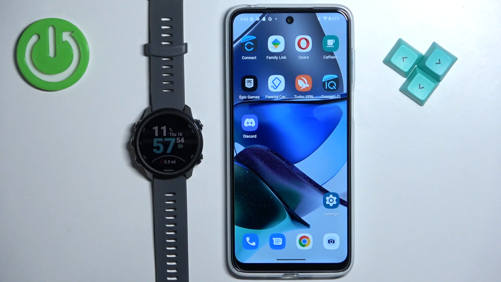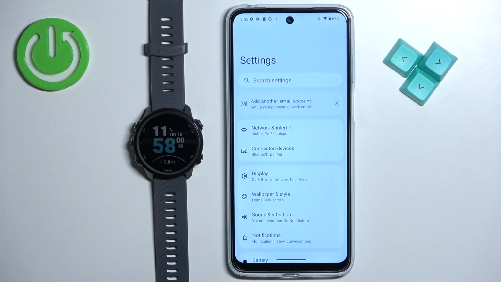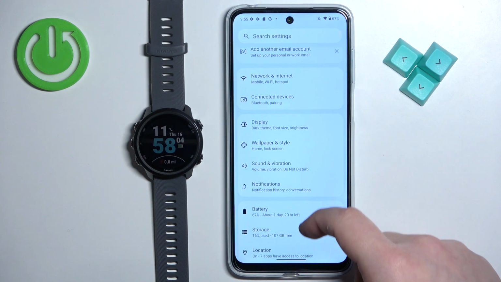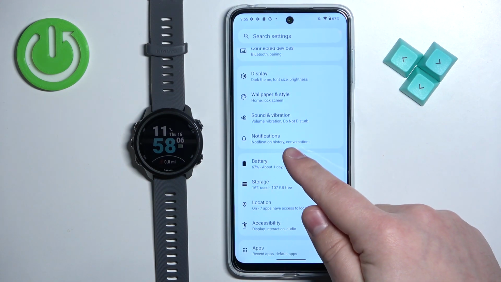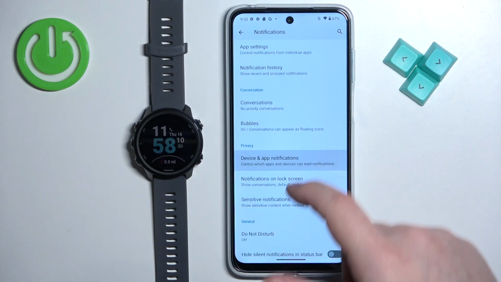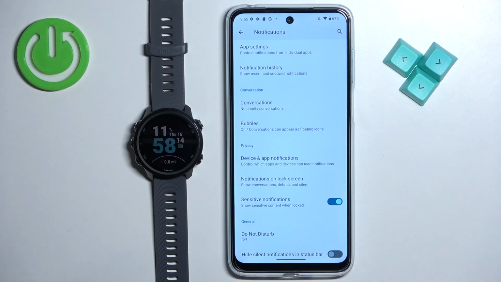So we need to open the settings on our phone, so let's tap on the settings icon. In settings, scroll down and find the option called notifications, tap on it. Here scroll down and find the option called Device App and Notifications. On the older versions of Android, you will need to find the option called Notification Access.